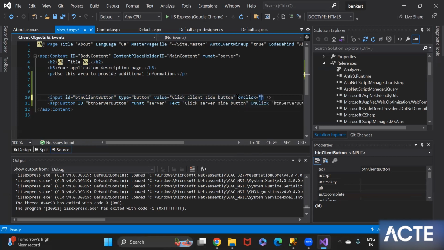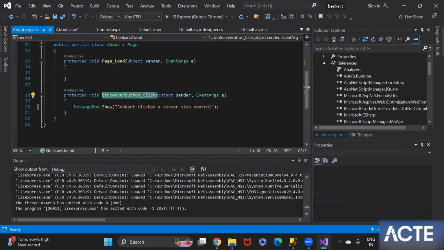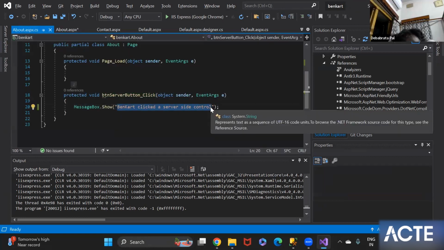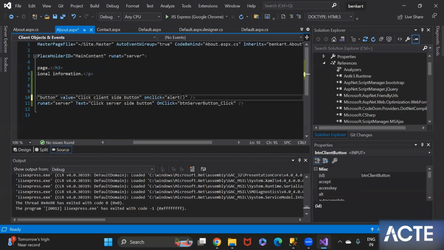So onclick, okay. I'm not creating any function now. I'm just putting a direct alert, and then two brackets again. Whatever we have set in the control, the server side code behind file, I am just going to call it in JavaScript. Okay. So just give me a second. I'm just pasting it here.